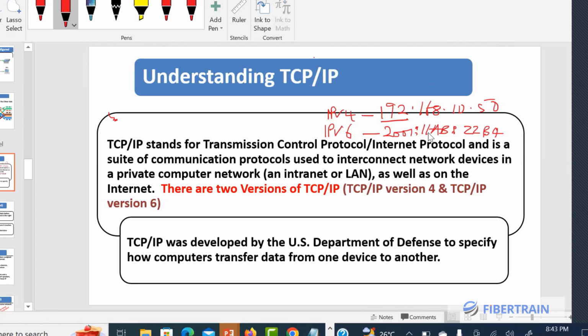TCP/IP was developed by the United States Department of Defense. The US DOD developed TCP/IP to specify how computers should transfer data from one device to another. Modern-day networks are built on TCP/IP. Okay, so that's an overview of TCP/IP.